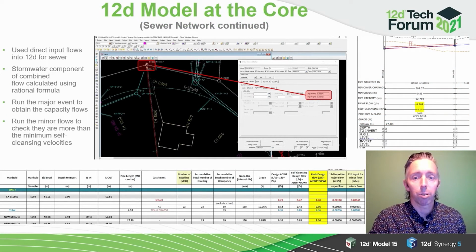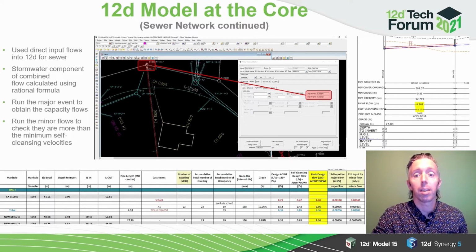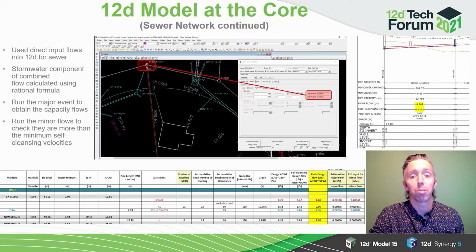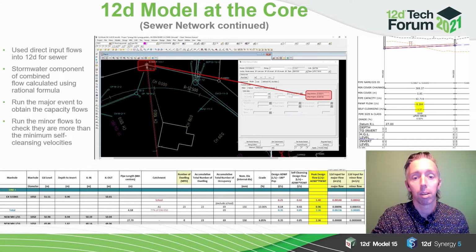In 12D model, we needed to do both combined flows before development and then separated sewer flows. For the combined flows, we used a spreadsheet where we calculated the sewer flows and then we put the flows into the network as inlet data, minor and major, under the nearest upstream node on the hydraulics tab.